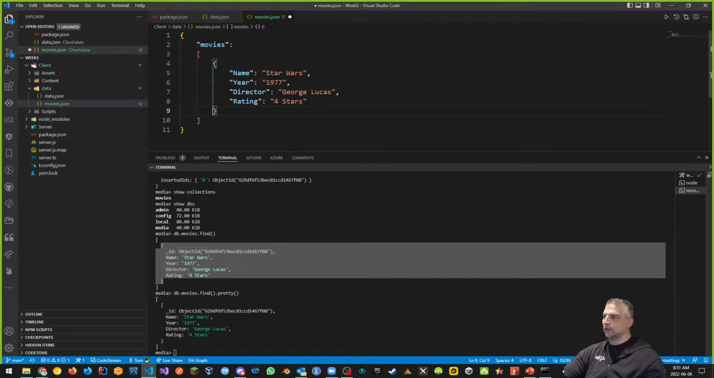Well, we know what the data would look like: name, year, director, and rating. And I'm just going to copy paste this. And let's add a couple more movies, maybe some more modern movies that are not from 77, right? So let's do that.